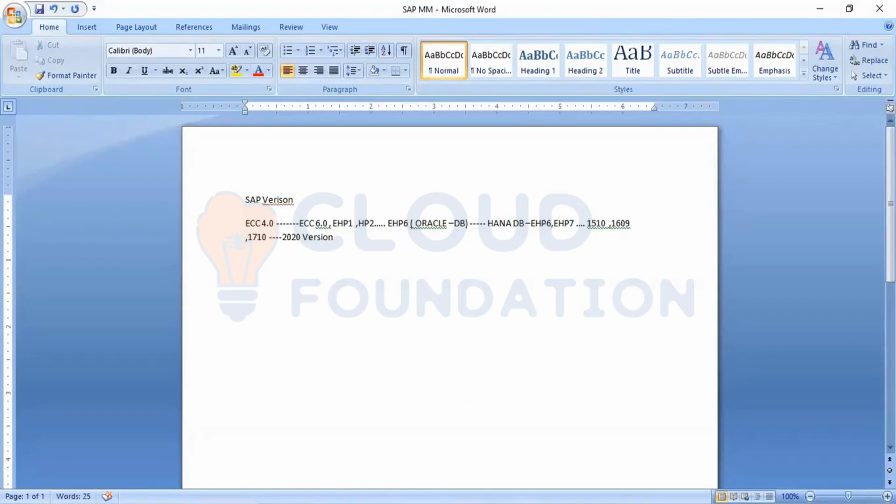And apart from that, in the latest versions, in the ECC, we have the concept called vendor master and customer master, and in S4 HANA they brought it into a single version called business partner. These are the different things, the changes compared from SAP ECC to S4 HANA.